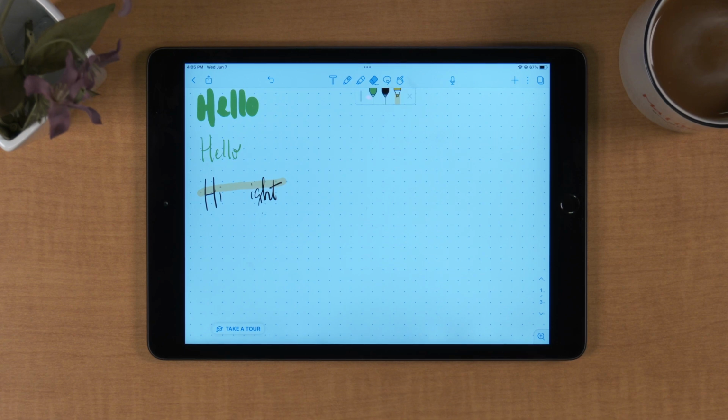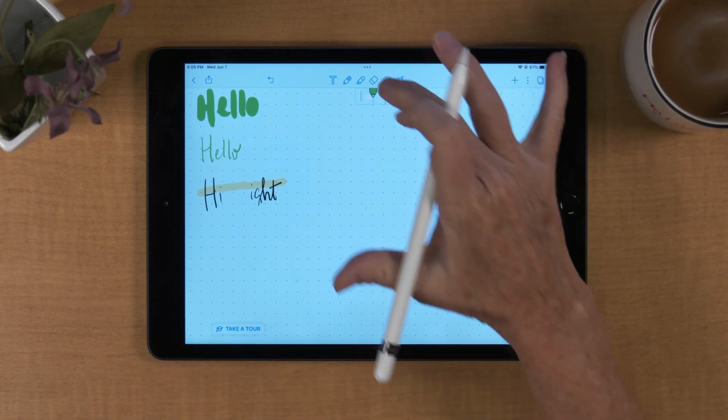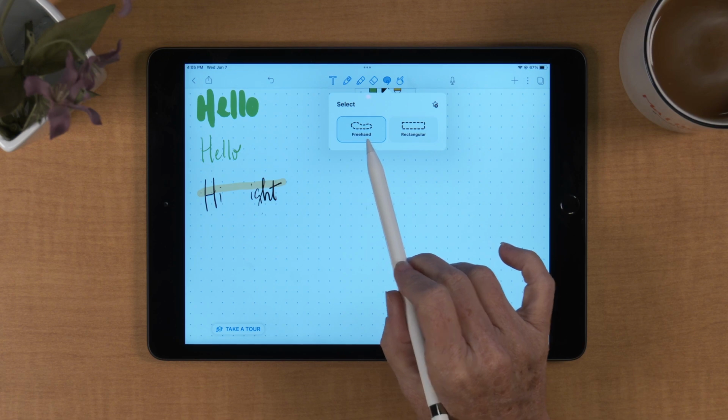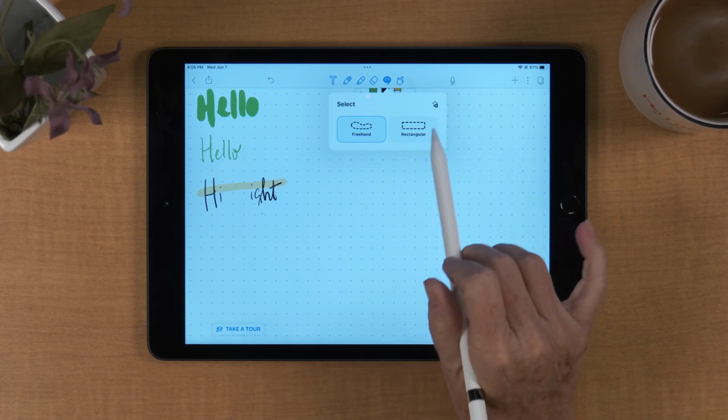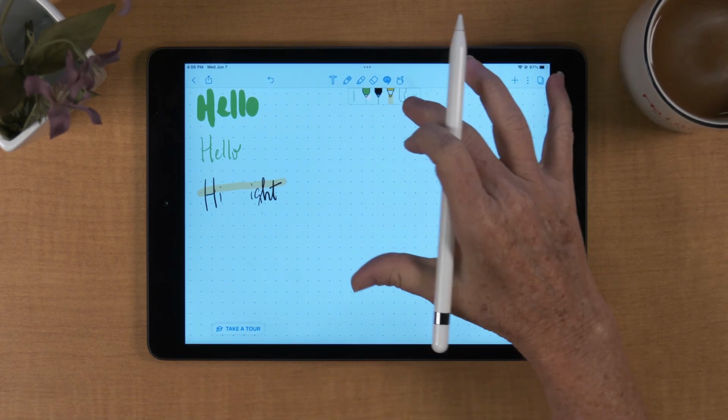Action. Another great feature besides the toolkit has to be the lasso. So the lasso tool is right here. And when you select this one, it's got some really cool features. Number one, you'll just notice that it's freehand rectangular. You can also add it to your toolkit if you so choose. Voila, now there's my lasso.